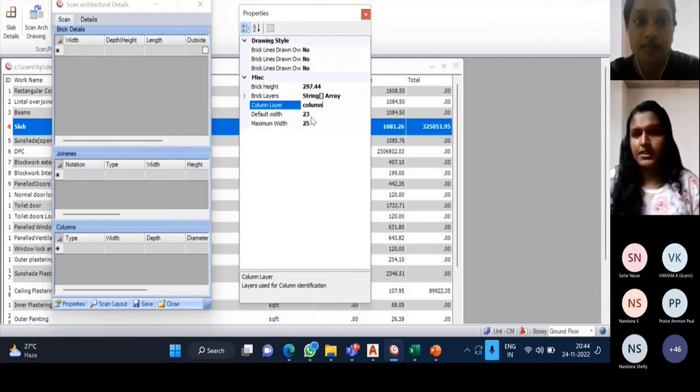Here is the width of the brick which we are using, the maximum width and default width. In this project, I am using a 23 centimeter and 10.76 centimeter thickness brick. So this software will automatically scan below 25 centimeter. If it is a 30 centimeter brick, it will not scan. Right now the software will scan below 25 centimeter. If we have a 30 centimeter brick, we have to enter the maximum width as 30 centimeter. But in this project, it is only below 25 centimeter.